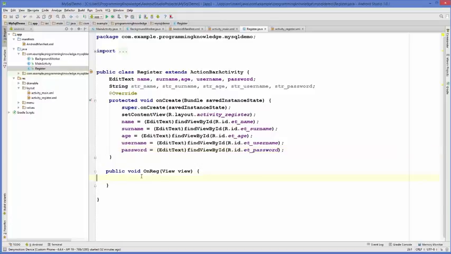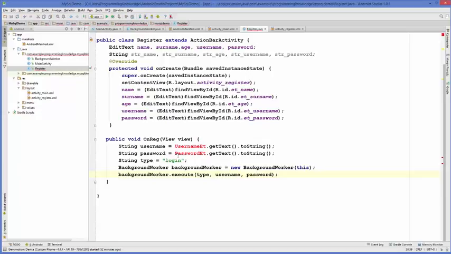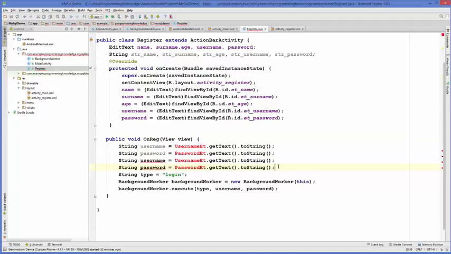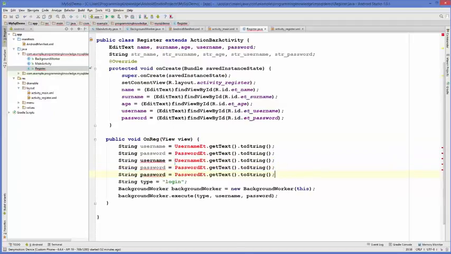and then go to your register.java file, and in the onRegister method just paste this code. Obviously it's going to give an error because we need to change these values to the edit text values. So I'm just going to copy these a few times, 5 times to be precise, and then change these values: name, surname, age, username, and password, and also change these variable names.